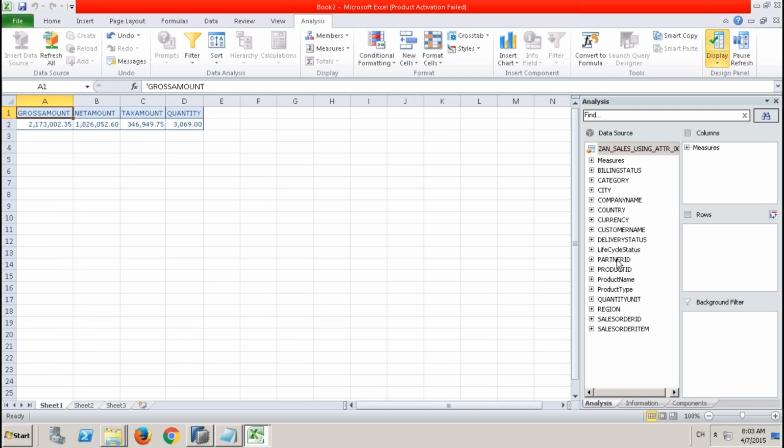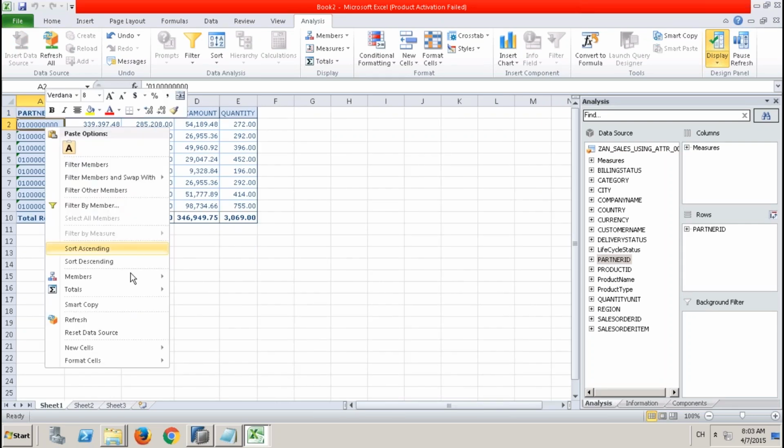So I'm using this partner ID, and when I right click on this, I have an option called member display key, or I can say text also. So similar to your BW where you can have key and text from the text table, we can manage the same thing from HANA also.